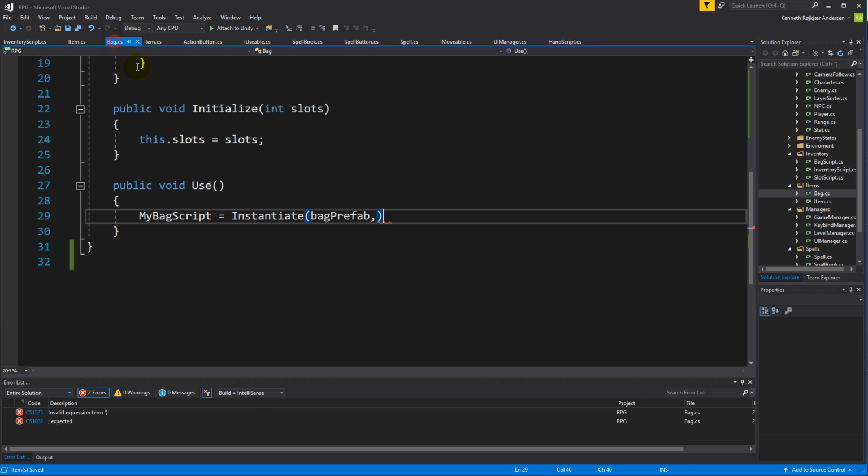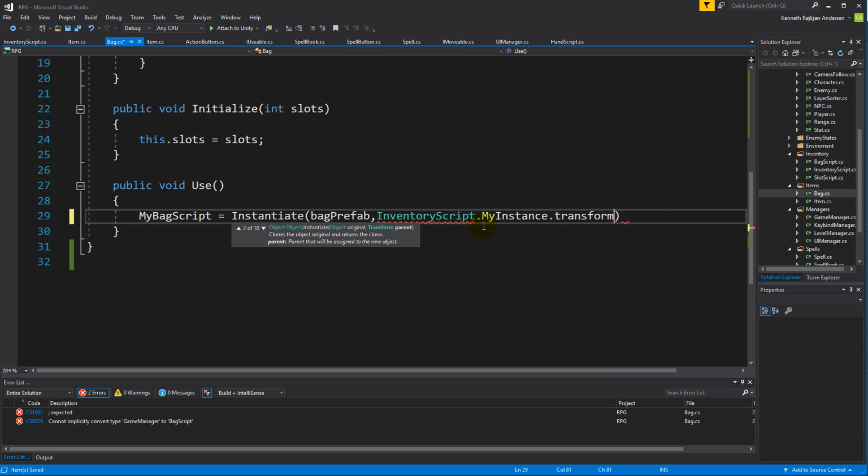When you've done that, we can jump back to the back, because as you can see here, it asks for a parent, and the parent is going to be the inventory, so that the slot or the back will be a child object of the actual inventory. So I can write inventory script.myInstance.transform to make sure that happens.